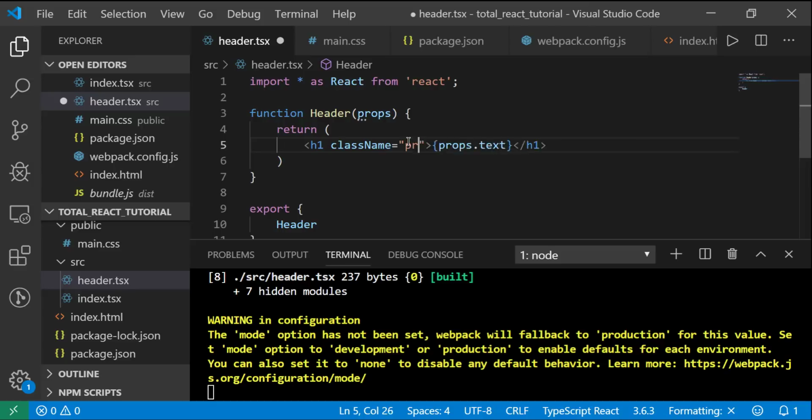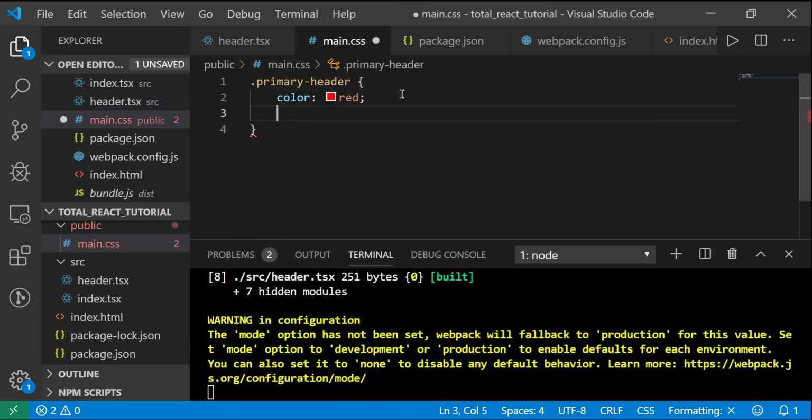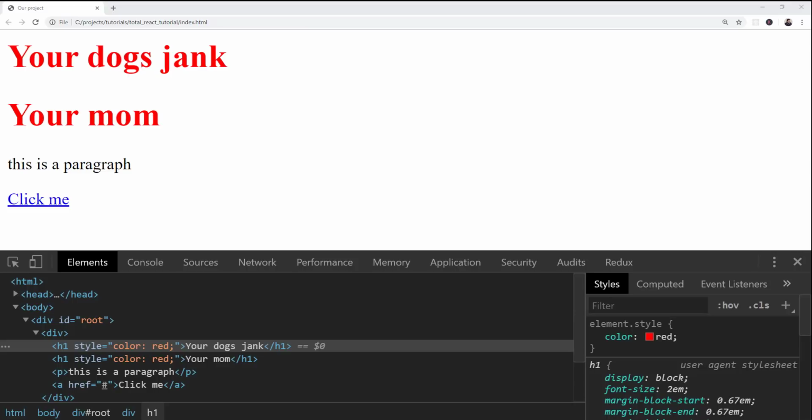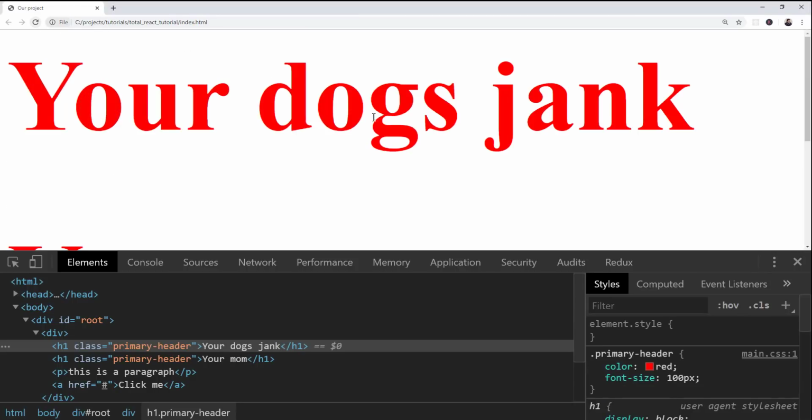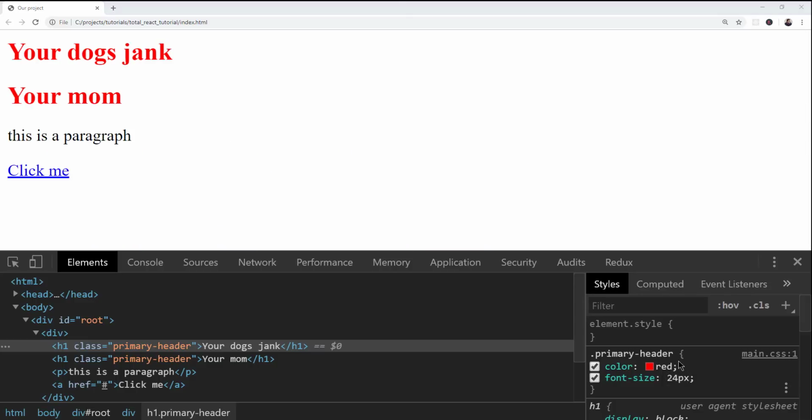And here we can say primary header and save it. Then we're going to get the same result. Just so that we can see, I'm going to change the font size of this to like 100 pixels, make it huge. And now when we refresh, you're going to see it's a really big header. Clearly way too big. But it's more reusable in this way because you want your CSS to be controlling your styles. I don't want to save that actually.